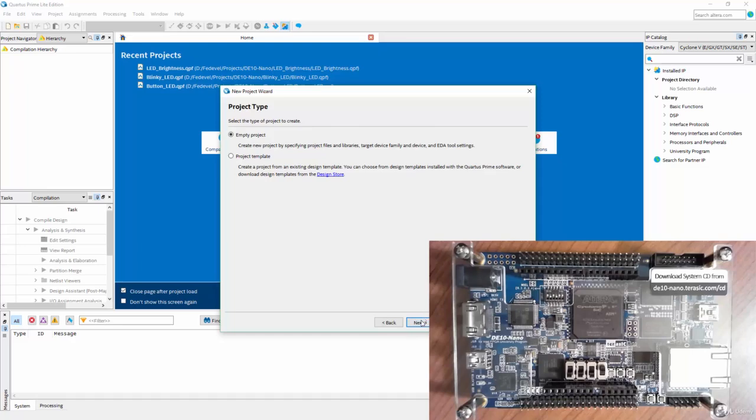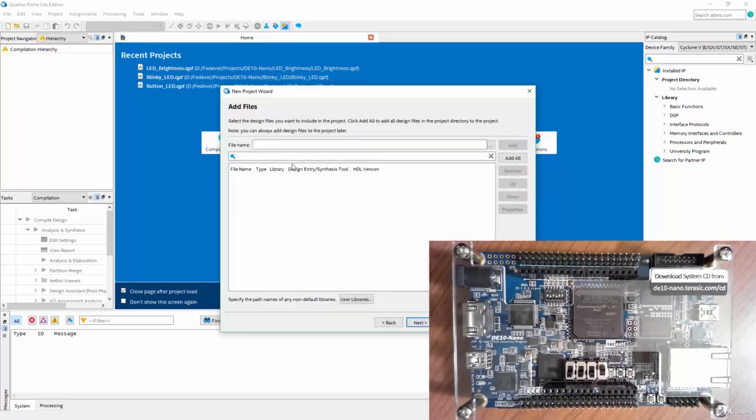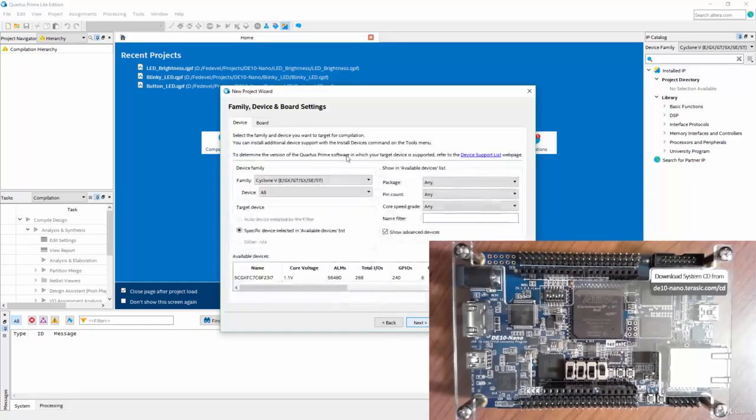We want to have the empty project. And here is where you can add files. If we want to add VHDL files or Verilog files, any type of design file, we can add those right here. However, we are going to do that later once we get inside the actual project. Once we create it, we will do that. So we're just going to click next and leave everything empty.